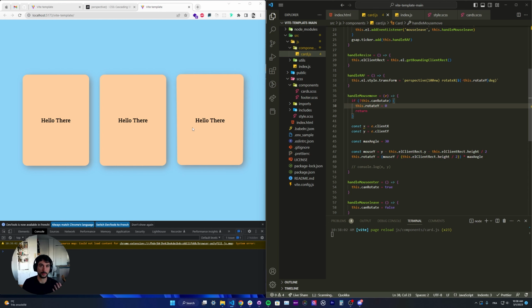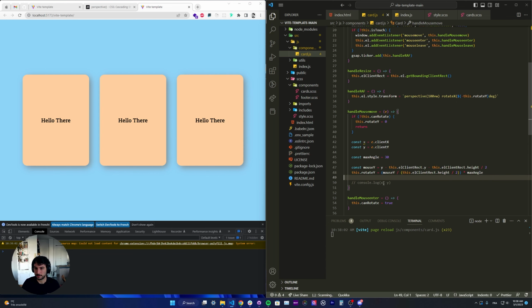And now we're gonna use the linear interpolation to have this smooth transition between the target and the current value. So actually, I'm gonna just rename this target, because here, remember, it's gonna be our target. And here we're gonna use the rotate Y.